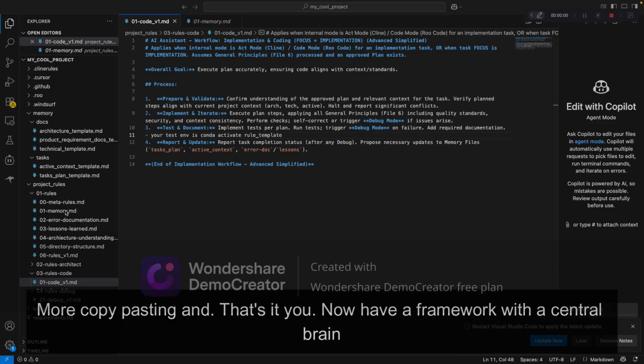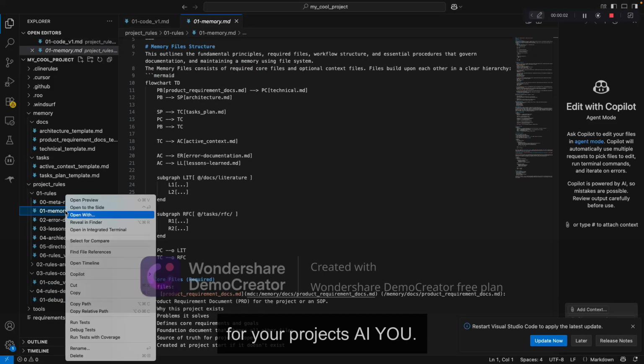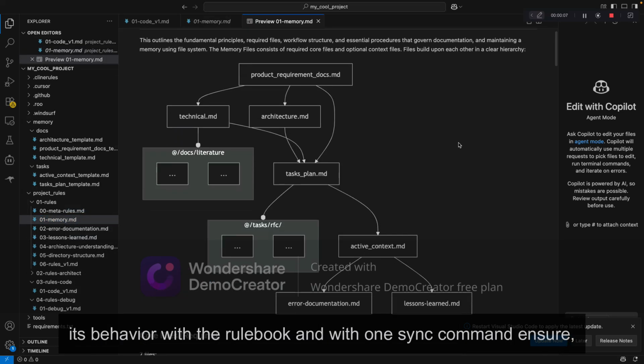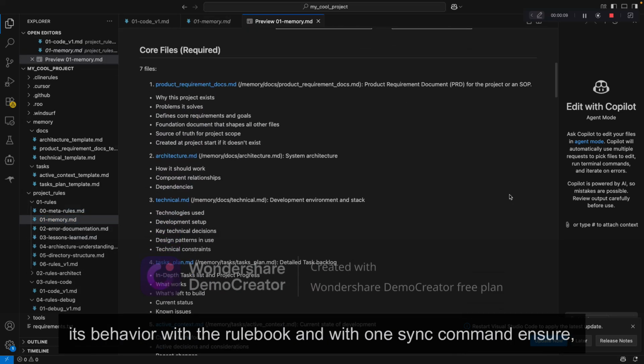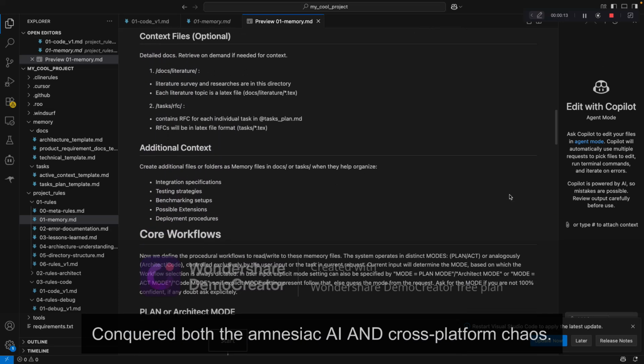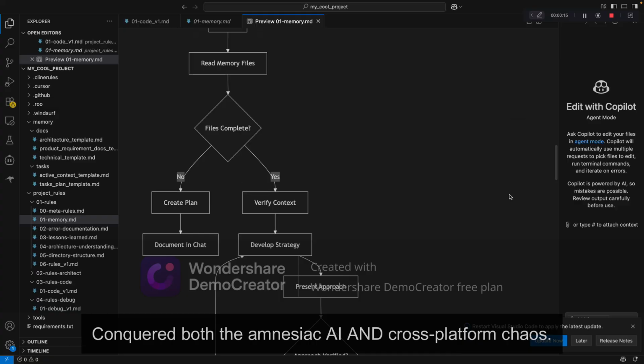You now have a framework with a central brain for your project's AI. You can give it deep context through the memory bank, define its behavior with the rulebook, and with one sync command, ensure that personality is consistent everywhere. You've conquered both the amnesiac AI and cross-platform chaos.